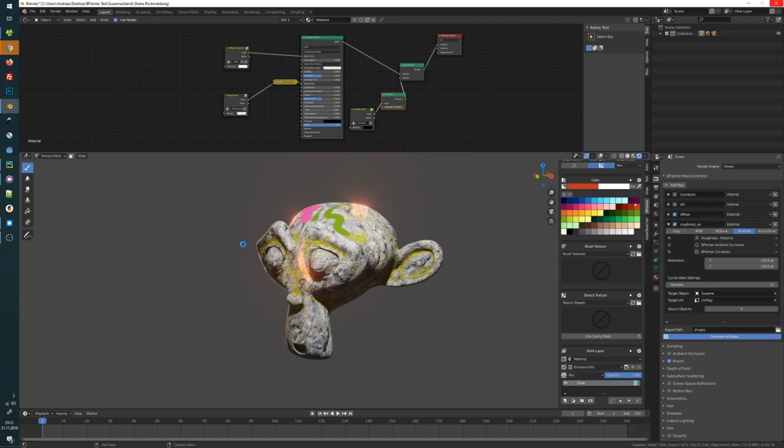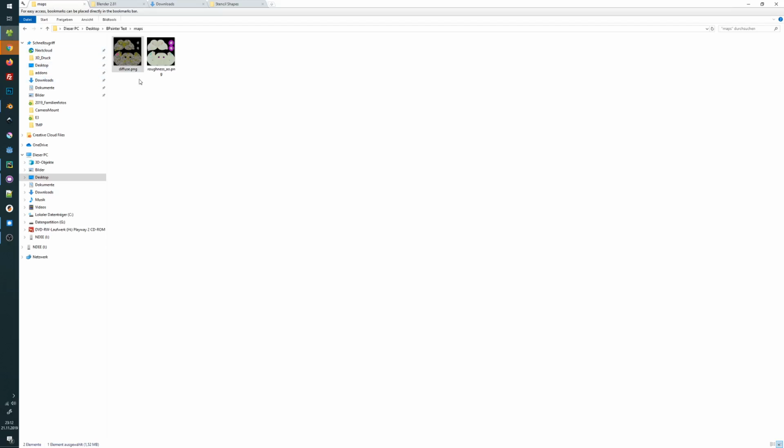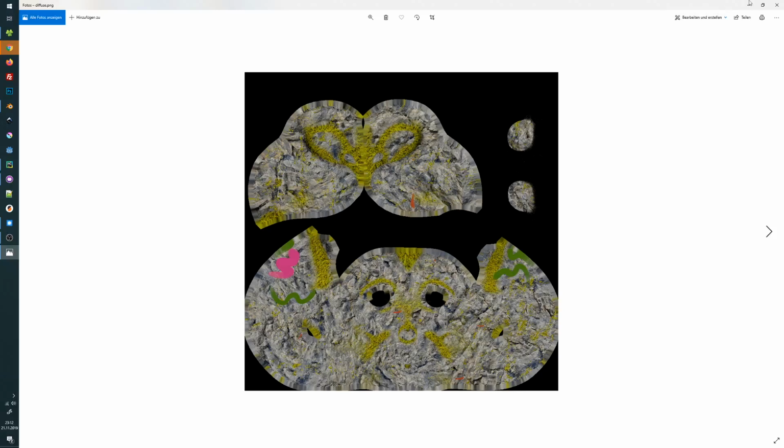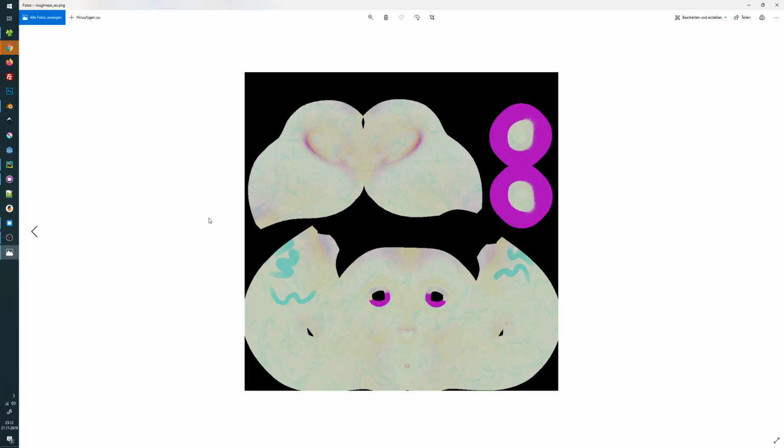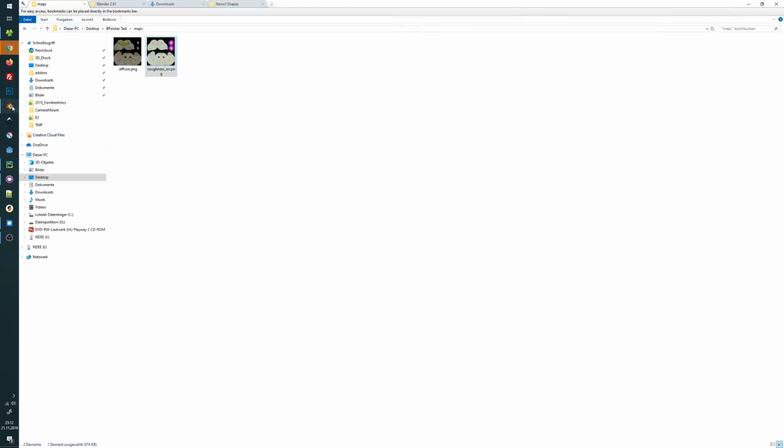So this should not take so long, I hope. Okay, we are done. So we have our diffuse channel here, and we have our roughness and AO. So the cool thing now is we have various black and white channels put into the R, G, and B channel in this case. So our roughness is in the R channel, our AO texture is in the G channel, and the curvature is in the B channel. So if you're in any program, you can just separate the channels and feed them in. So that way you can save space.